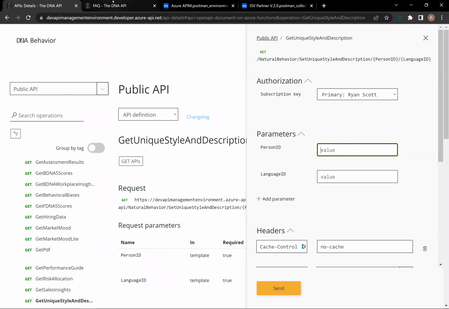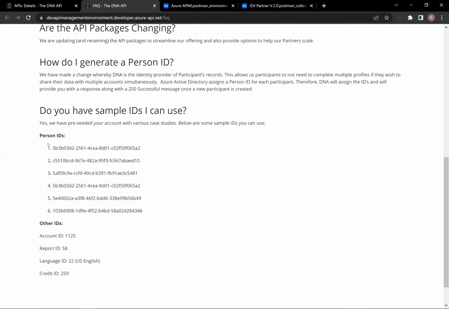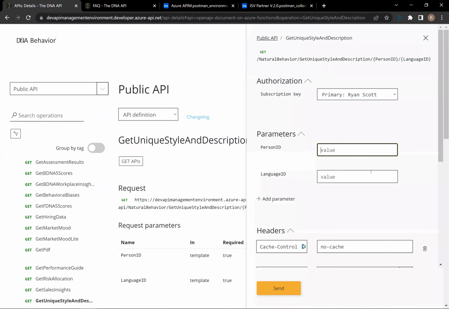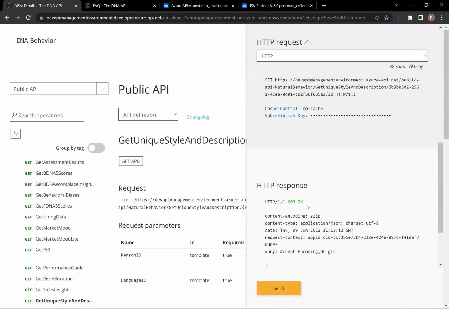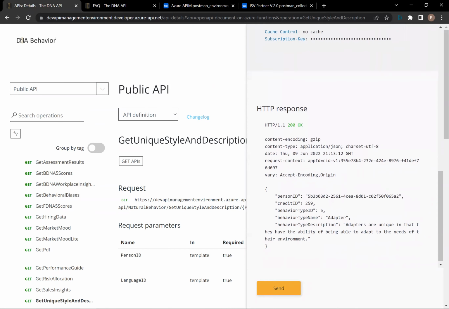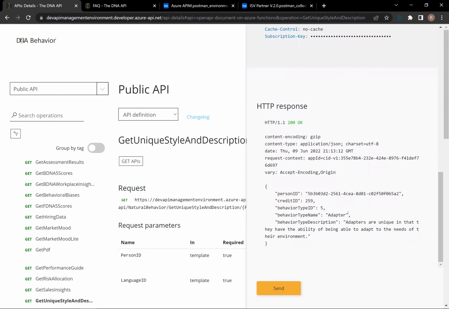Next, the parameter is person ID. So I'm going to go to the FAQ tab that I have open, and I'm going to copy that first one. The language ID, this is available in the FAQ, but for US English, it's 22. And I just know that by heart, and I'm going to click send. And you can see that here's some resources or some data available.